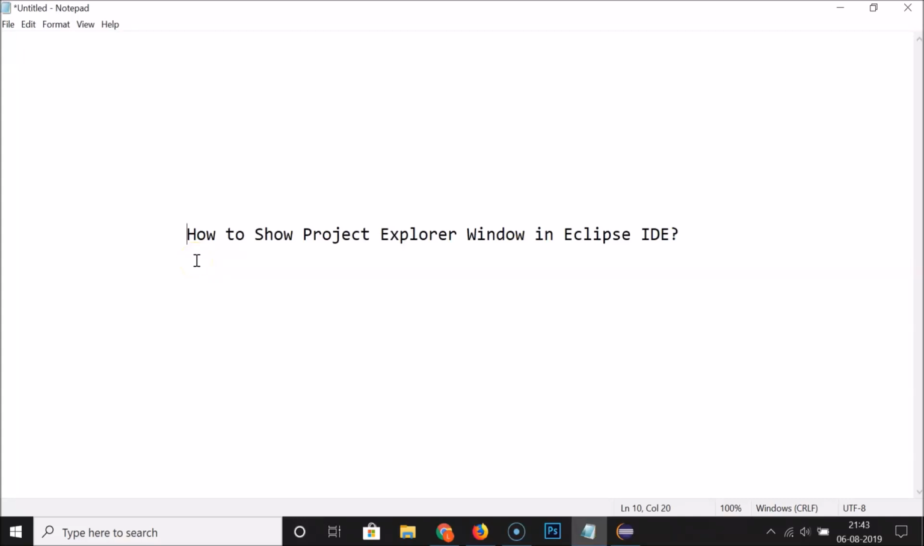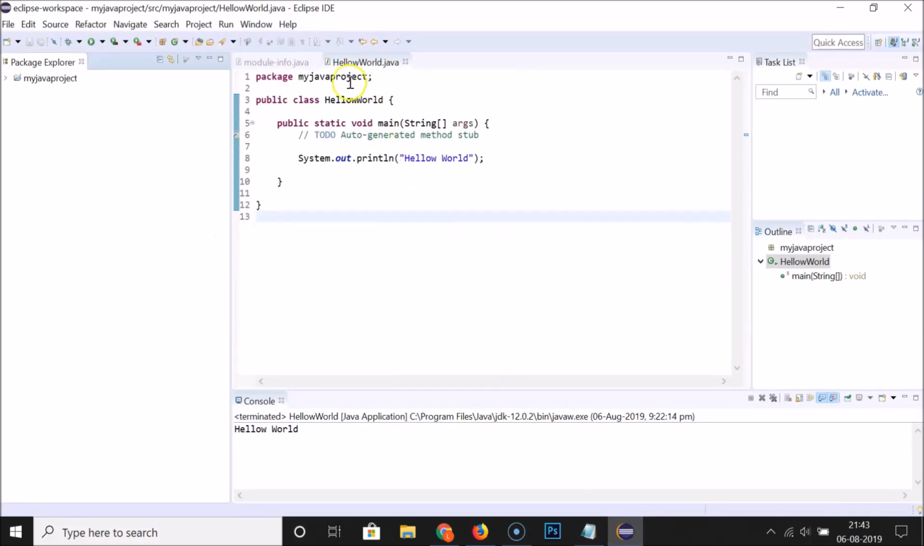Hi guys, in this tutorial I'm gonna show you how to show Project Explorer window in Eclipse IDE. Okay, so just open your Eclipse IDE. You can see that I have this Eclipse IDE opened. Okay, and you can see I have this project over here, and currently I have this package explorer window. I don't have any project explorer window over here.